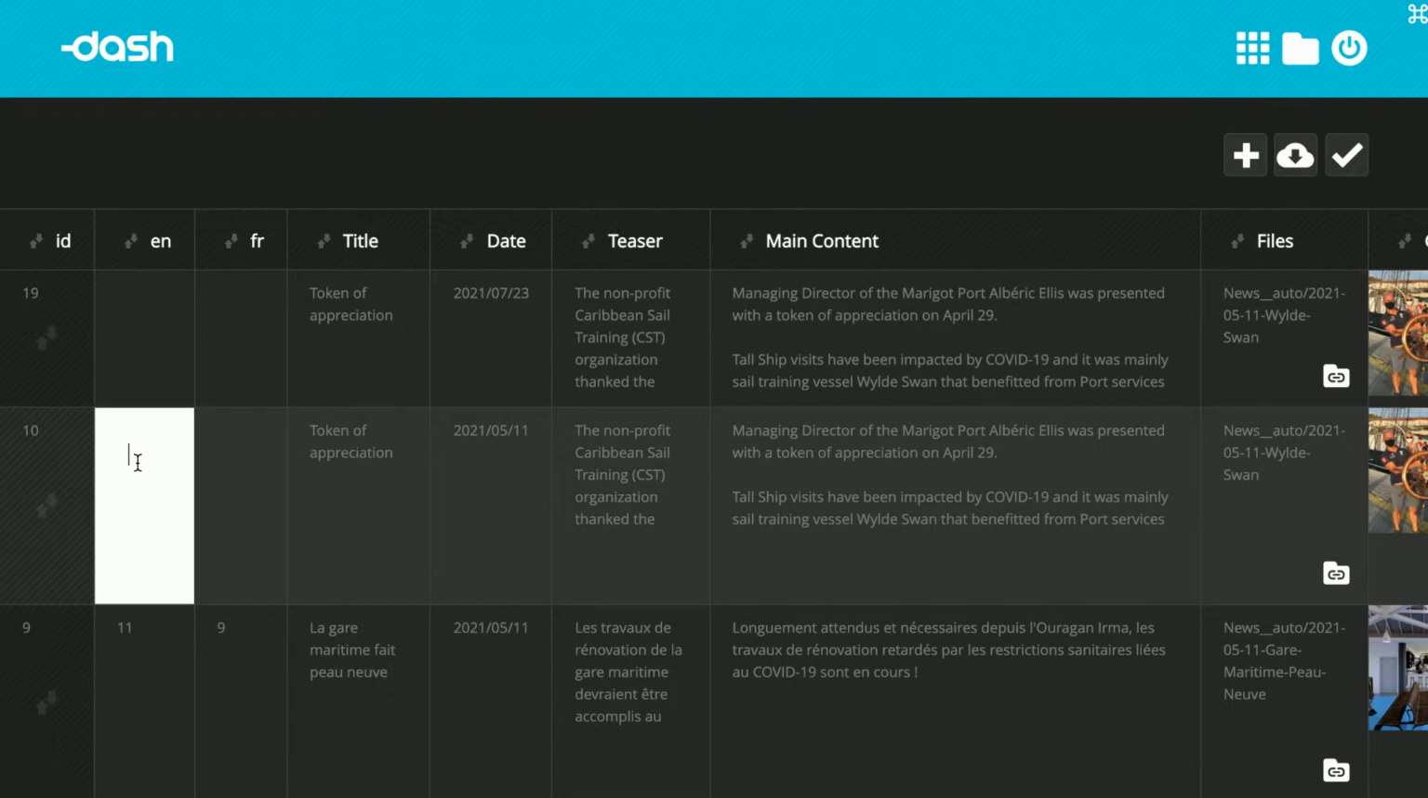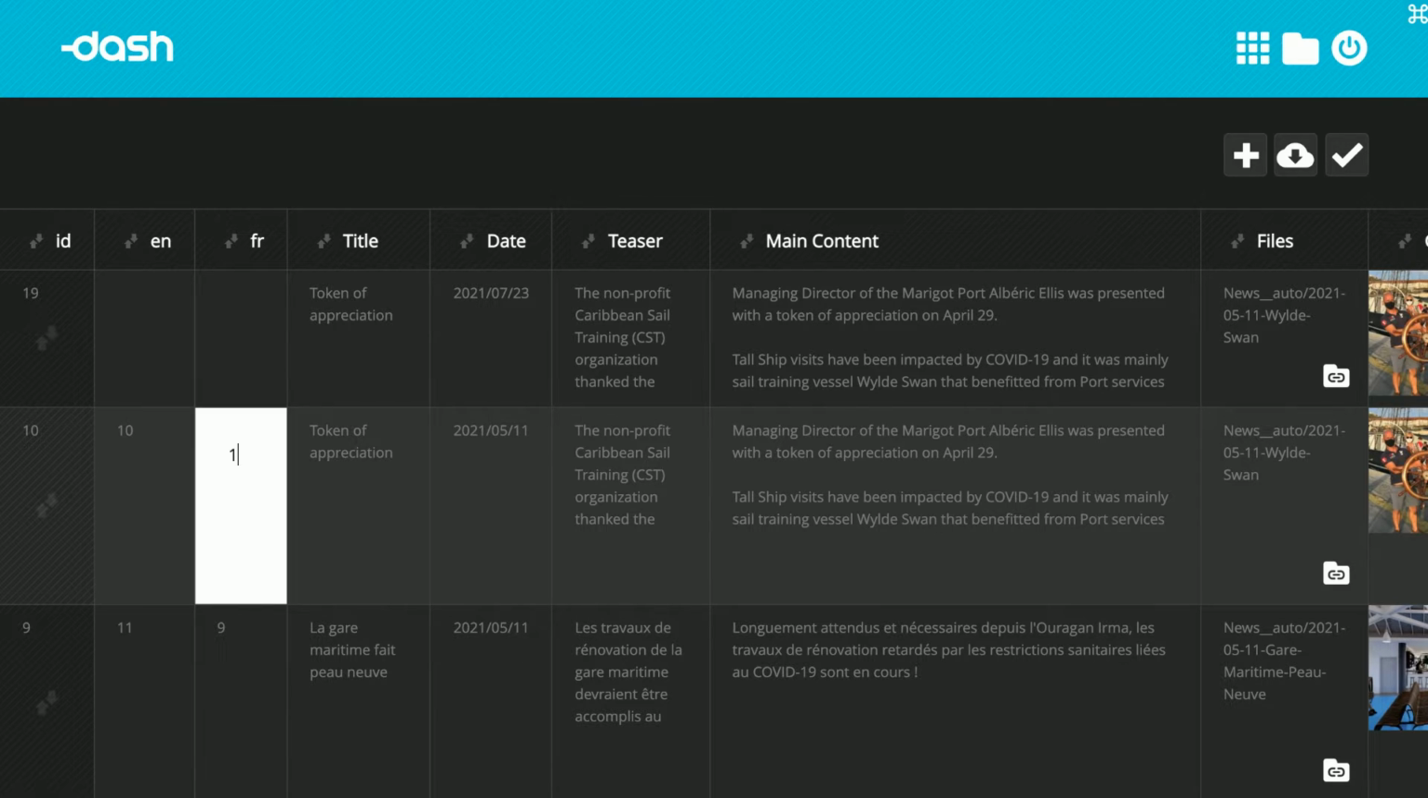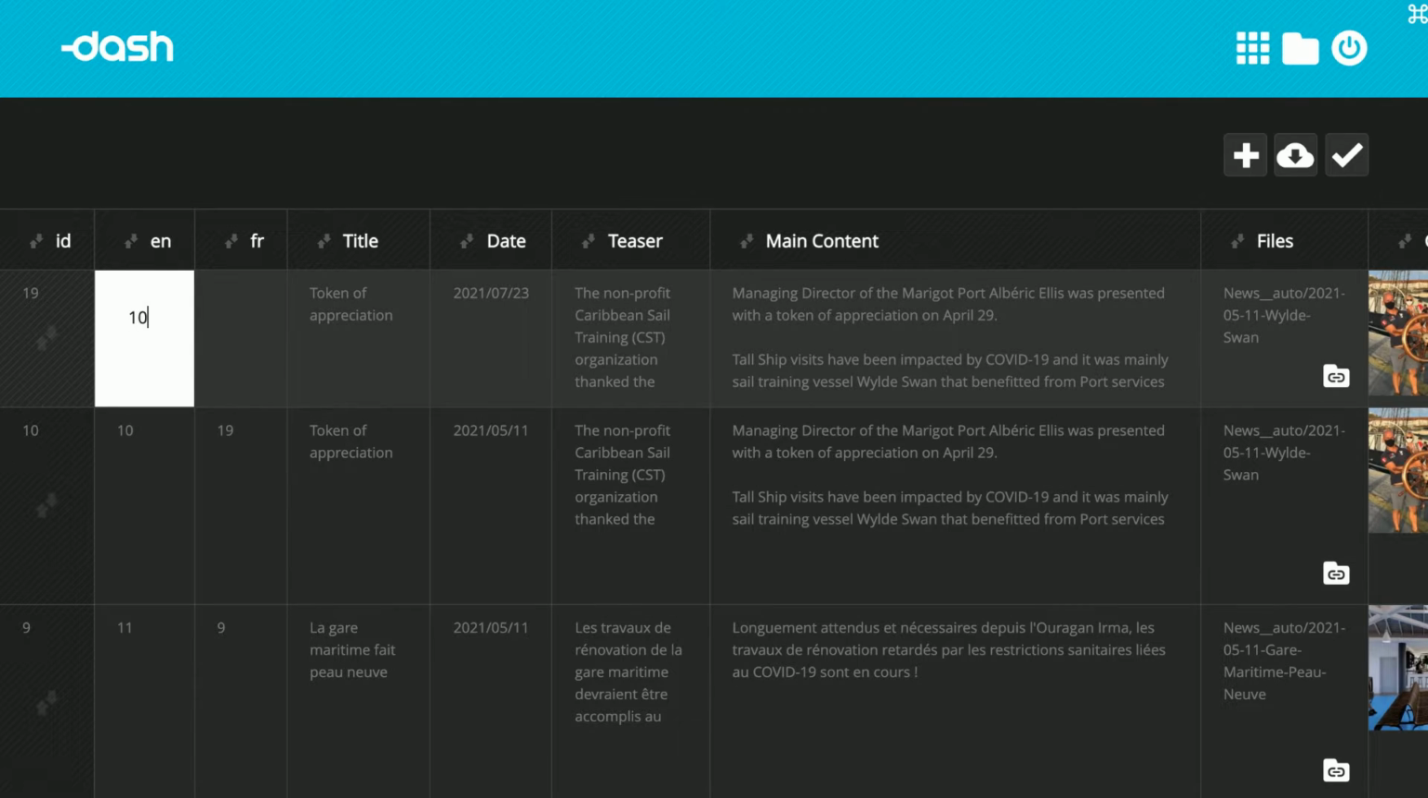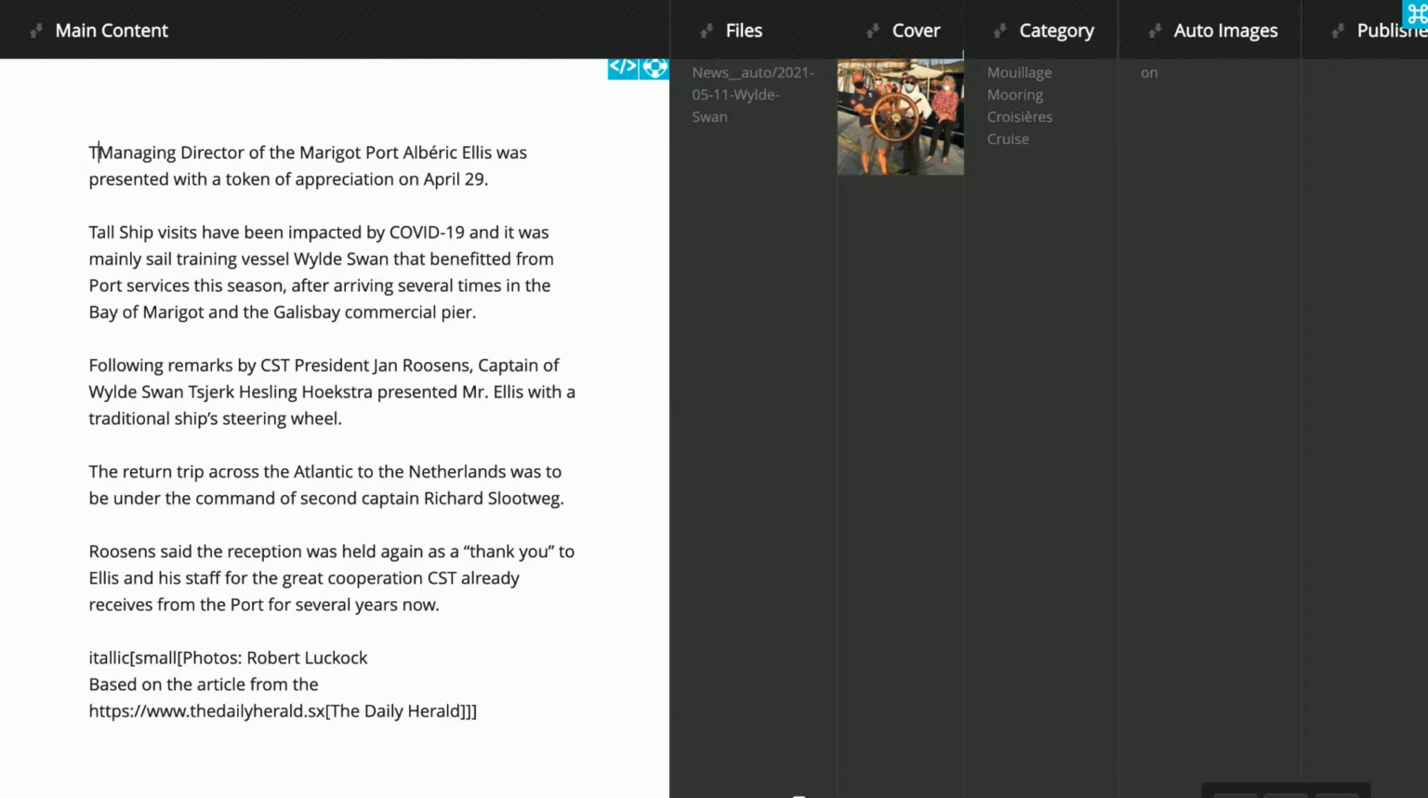So I'm just going to enter 10 in the EN column and 19 in the FR column. So repeat this step for both articles. You can click on Save. And now all you need to do is click on each cell to translate the text inside.